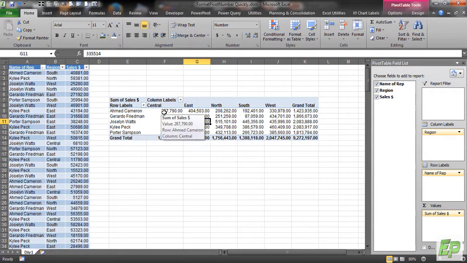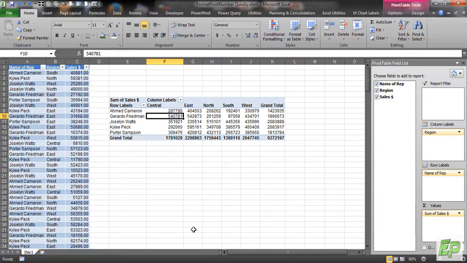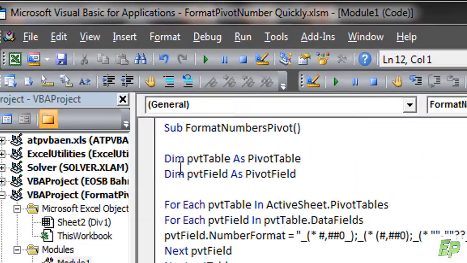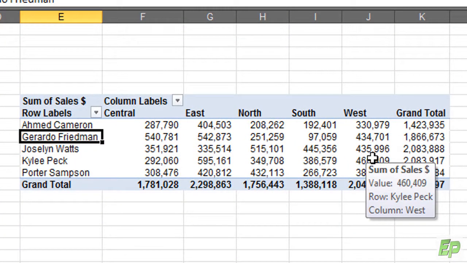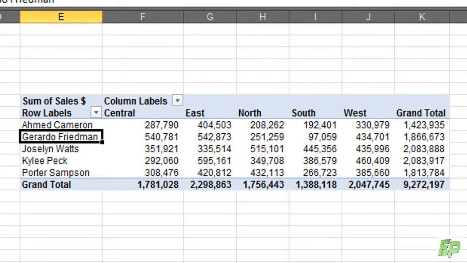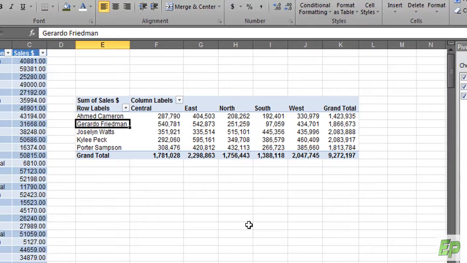So let me just undo the number formatting and I'll go to this code and I will just run it. As you can see, the number format I want is applied, and this will apply to all the pivot tables throughout the sheet, as I said before.